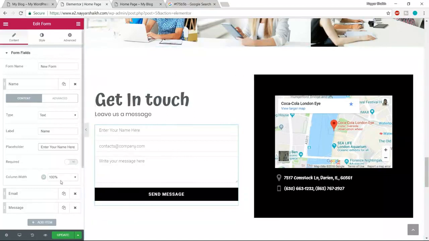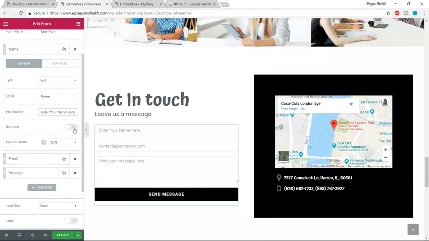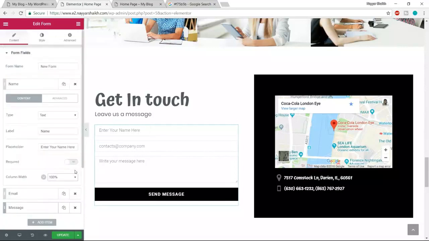After that, if you want to make this field required, you can make this yes. You can change the width. This is 100%, which is fine. If you want, you can make it 50%, 40%, it's all up to you. But I think 100% is better, because that is what we have in the demo website.